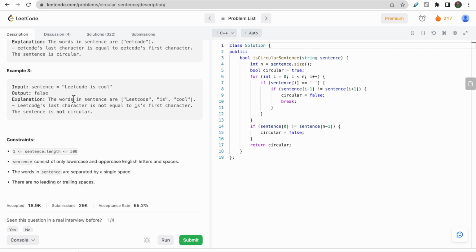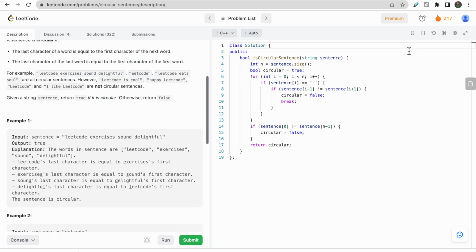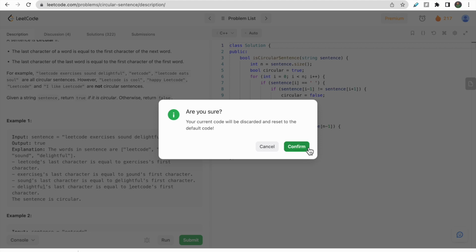So this is a simple question. We will just brute force for each and every word and check for the condition. Let me set my IDE to default. Okay.